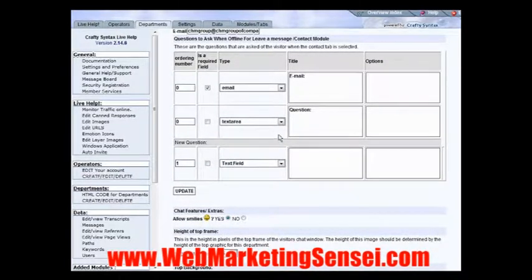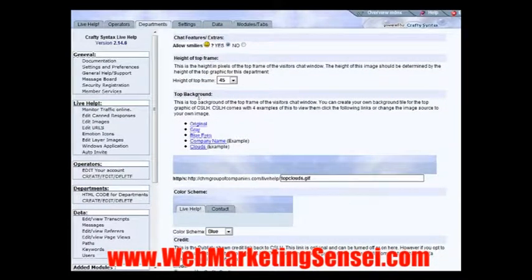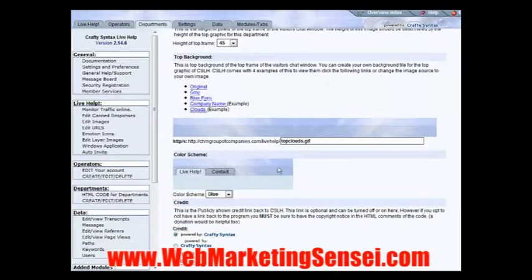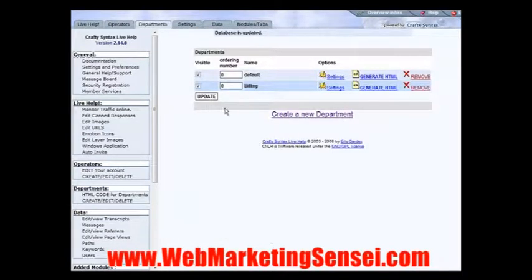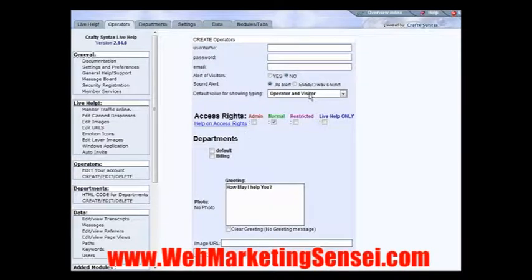And then down here, these are the questions when you're offline and they're going to leave a message. This is what the questions are that you want them to fill in here. And then you have, if you're going to allow smileys, the height of the frame, and your color schemes down at the bottom here. Okay, so let's create our department. Okay, so now we have our default and our billing. Now if we go back to operators, if we create an operator, now we can pick the department that we want them to be able to have access to. You can click multiple departments or just assign them to one.